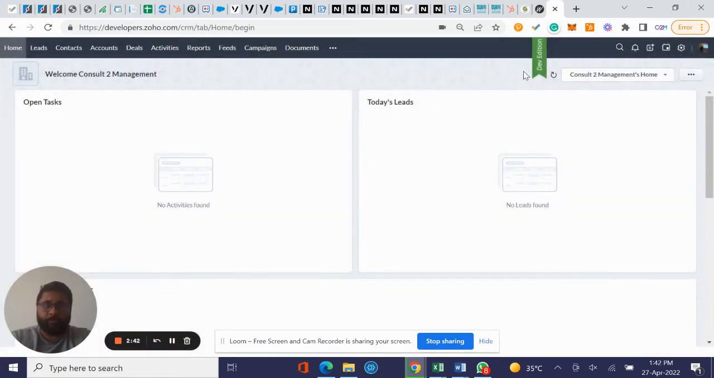Okay, so I'm in the dev edition at the moment. First of all, this is your home page. These are the standard leads, contacts, accounts, and deals modules. I can create a new module directly from here. If you're an administrator, you will click on these three dots and you will be able to create a new module.